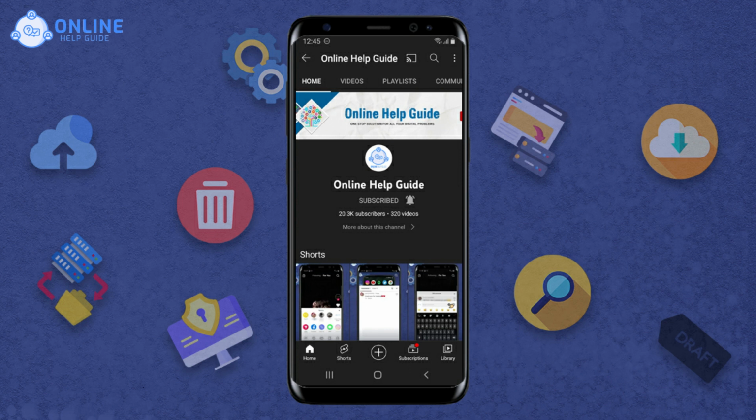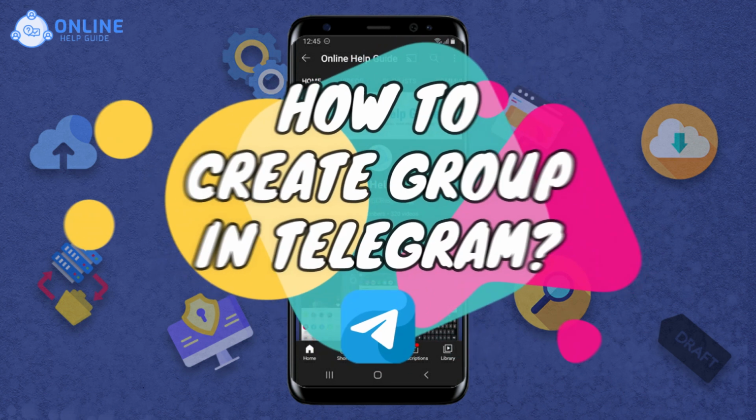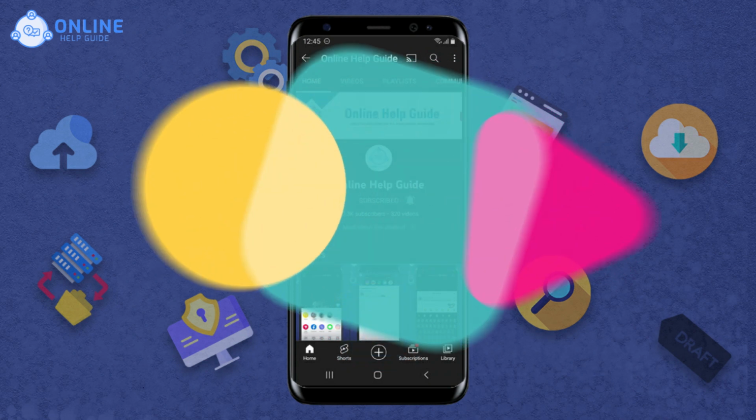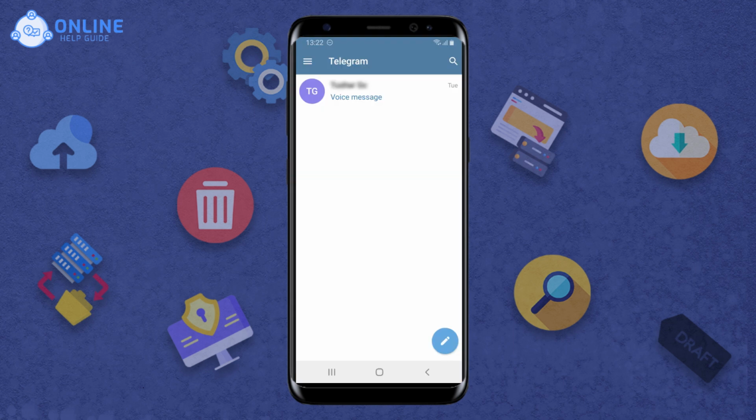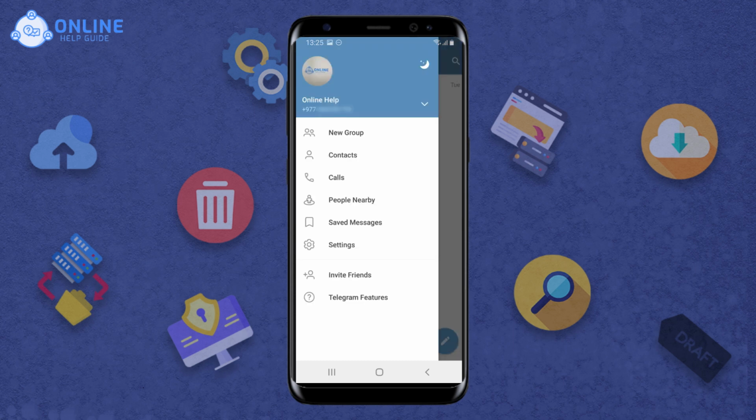Today, in this video, I will be showing you how to create a group in Telegram. First, open the Telegram app on your phone. Tap on the three horizontal lines, which are located at the upper left corner of the screen. Now, tap on New Group from the list.